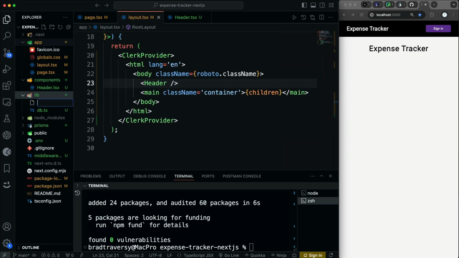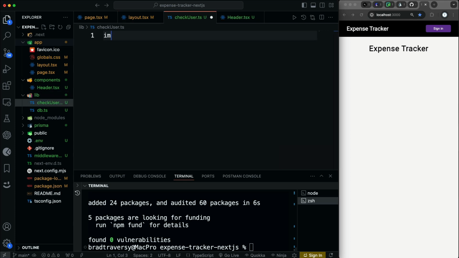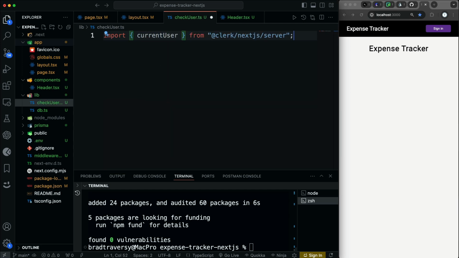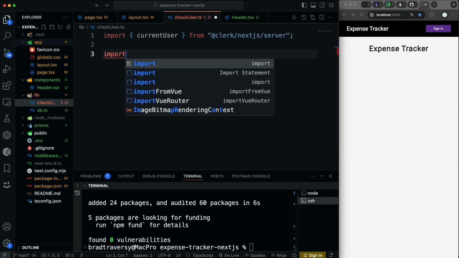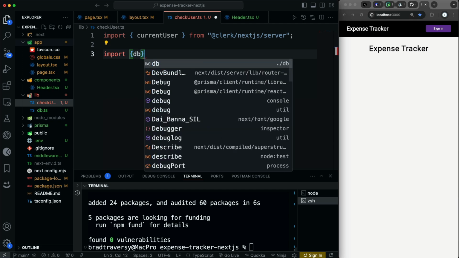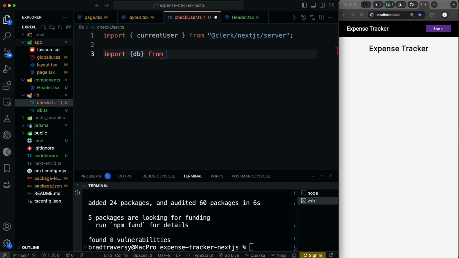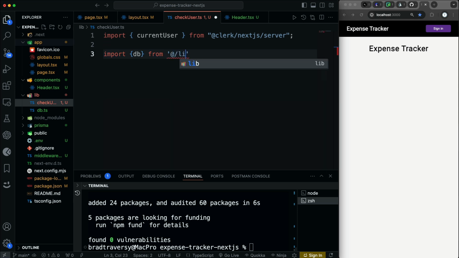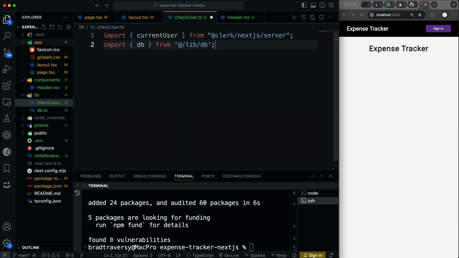So I'm going to create a file here. We're going to call it checkuser.ts. All right, and there's a couple ways that we can do this with Clerk. So I'm going to import this current user from Clerk Next.js server. And then we're going to also import our database. Remember that db.ts file? That's where we're going to use that. Well, we're going to use it in a lot of different places, but we're going to use it right here. So let's say @/lib/ and then db. Okay, so that's our database file.